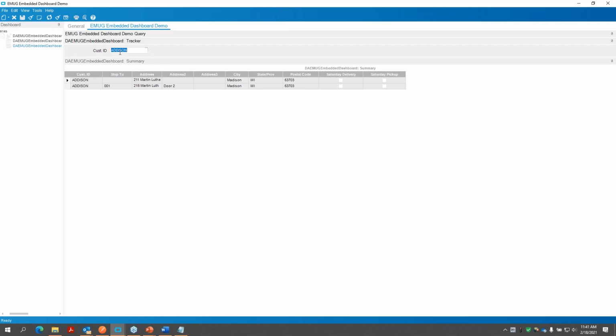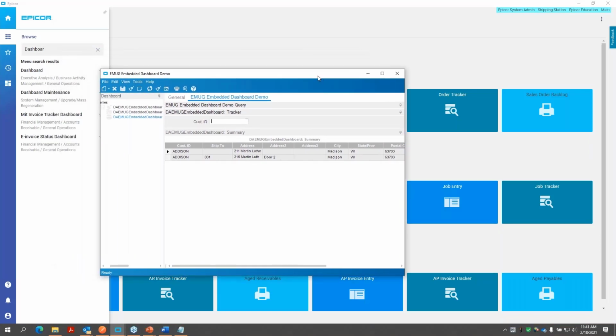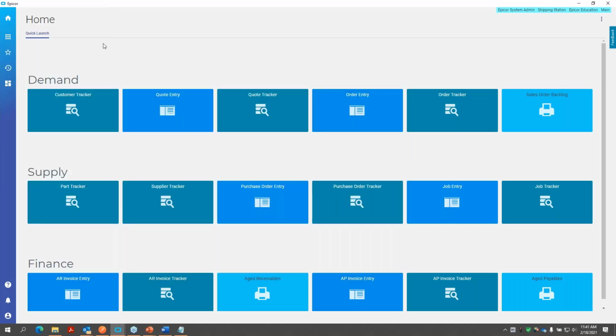So basically our customization is going to fill out this tracker for us and filter our data based on who we have pulled up in the sales order entry screen. So we'll jump back to our Epicor screen here, and then I'll click these three little dots and turn on my developer mode. You do need developer mode access.